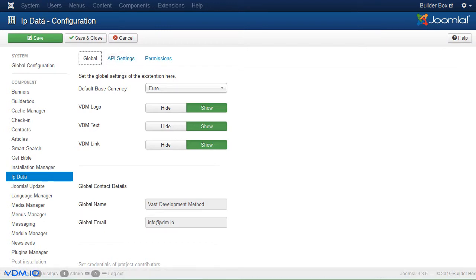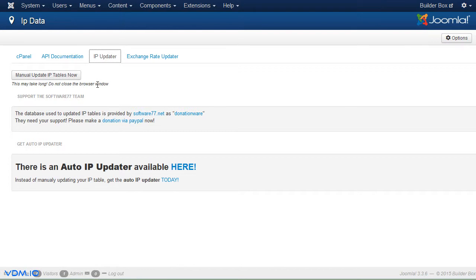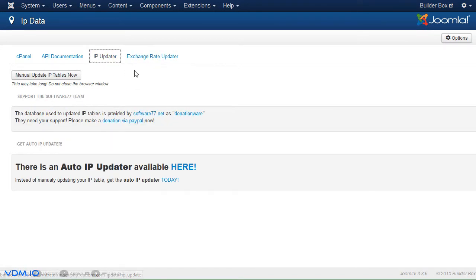Okay, so that is the API configuration settings. If you've got your currency selected here, you could click Save and Close. Then back on the control panel, we can go to IP Updater. I would encourage that after your first installation, you do a manual update of the IP tables as well as an update of the exchange rates. These exchange rates are not up to date, since they would be from the time of our program release and so forth. So it's always good to make sure that the latest exchange rates are there, updating this as regularly as you can. So let's first do the IP updater.